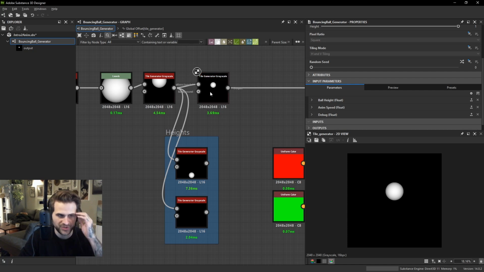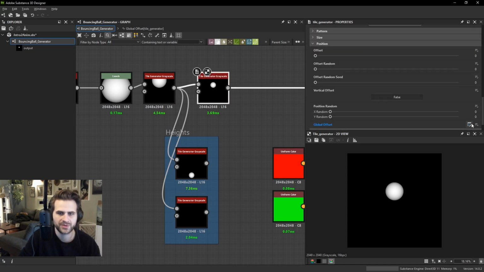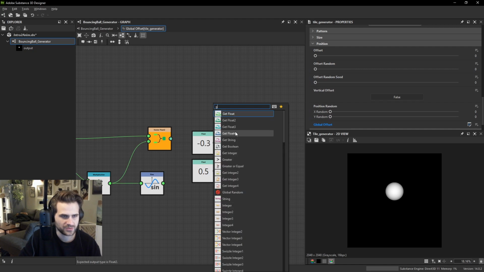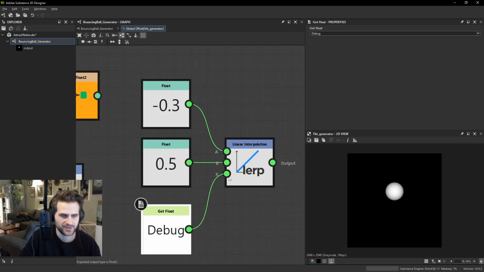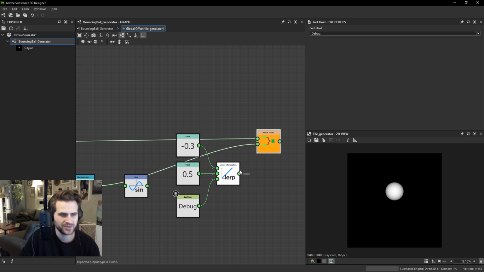This one isn't that important. I'm just using it to prove a concept here. I'm going to get a float and call it debug. And this is going to go into the X, right? What's the equivalent, almost like the alpha of the blend node into the linear interpolation. And I'll use that as our vertical number.